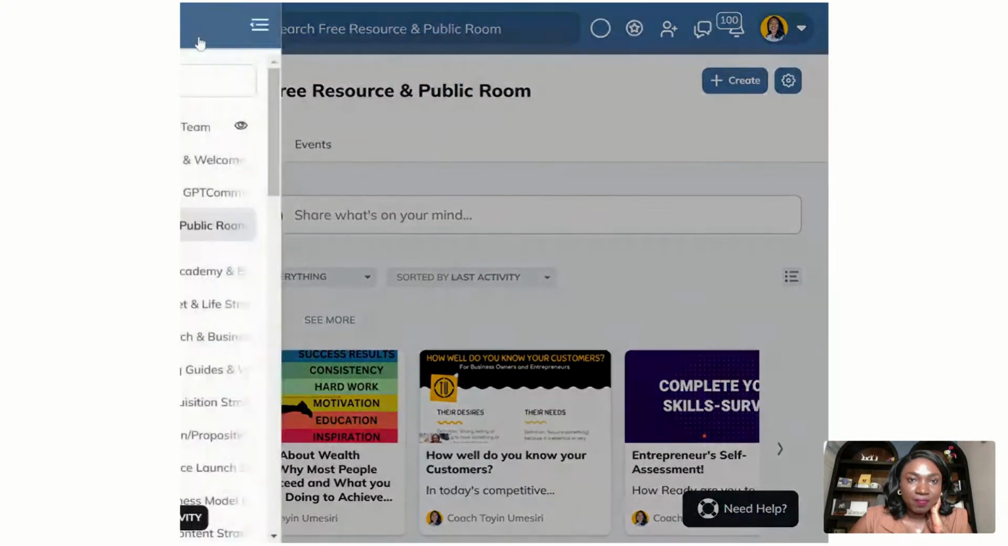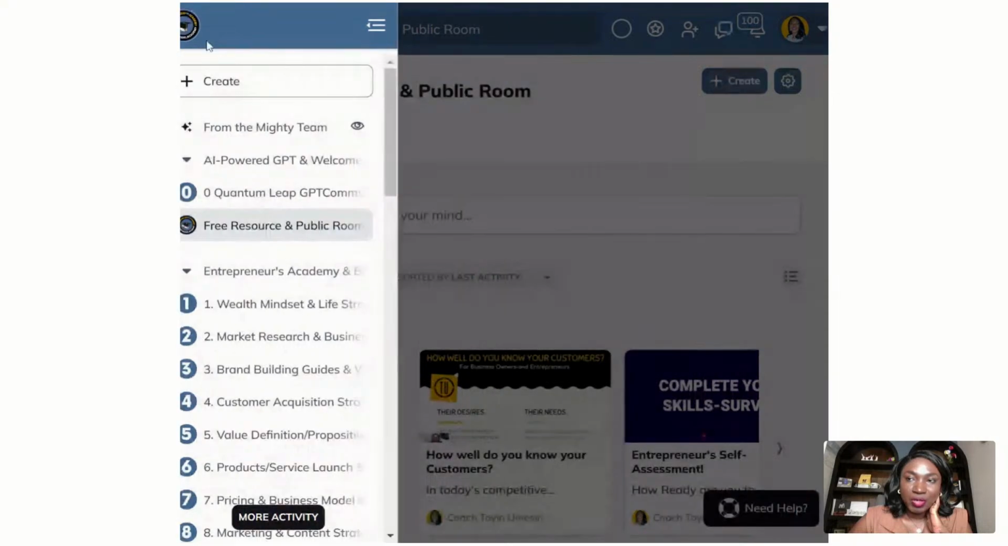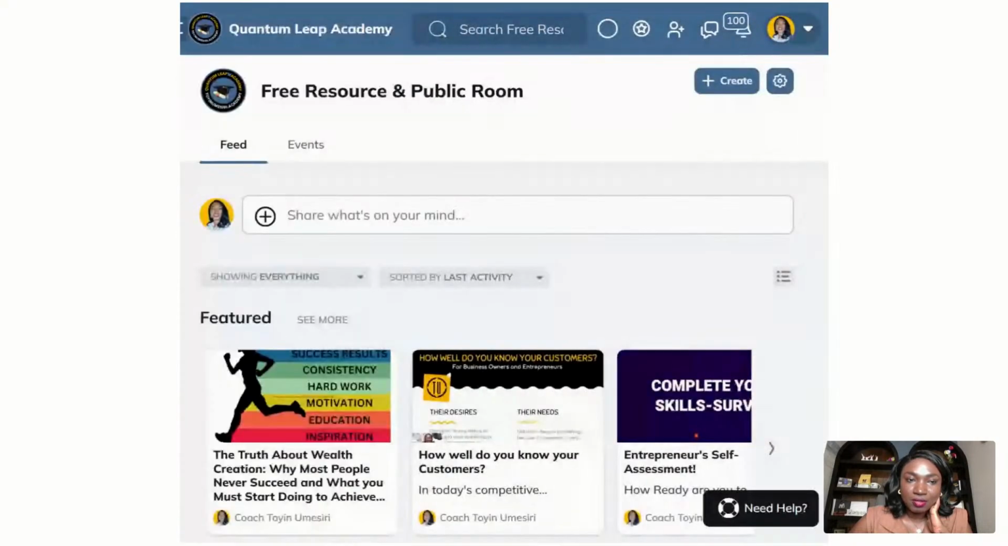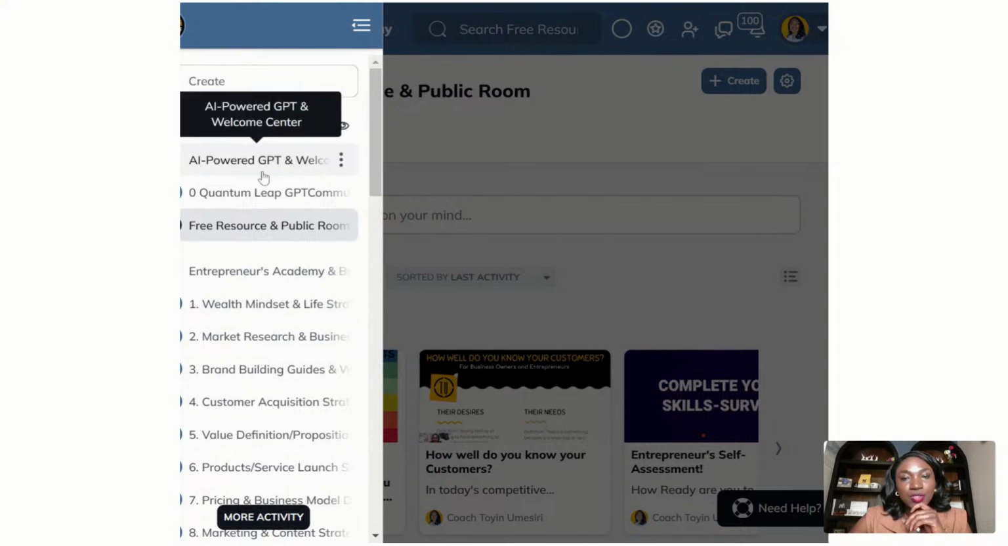The fly out. This is the fly out. The school is best used when you are on desktop, but there's also an app. Once you enroll, then you can use the app. But this is the fly out. Yeah, you can see that.